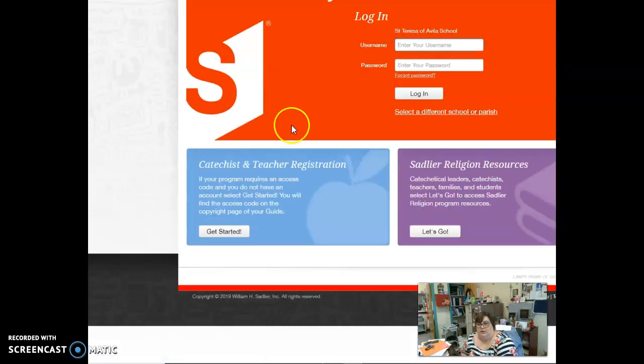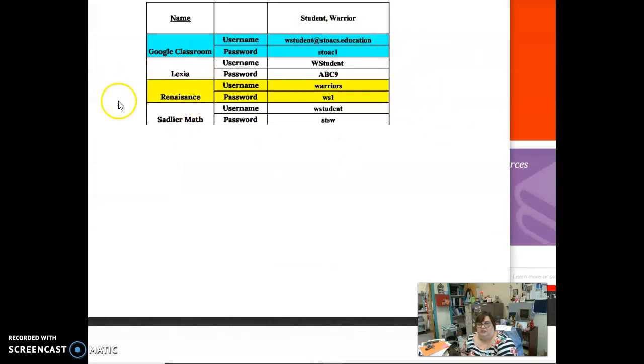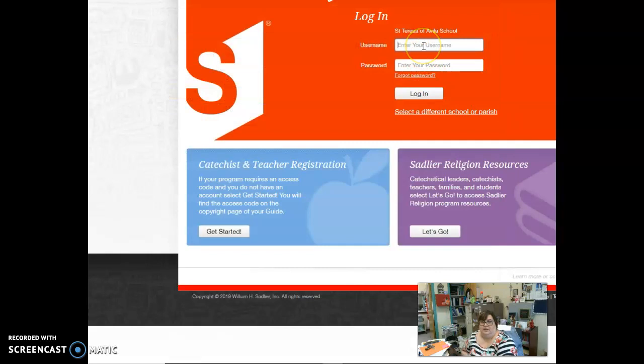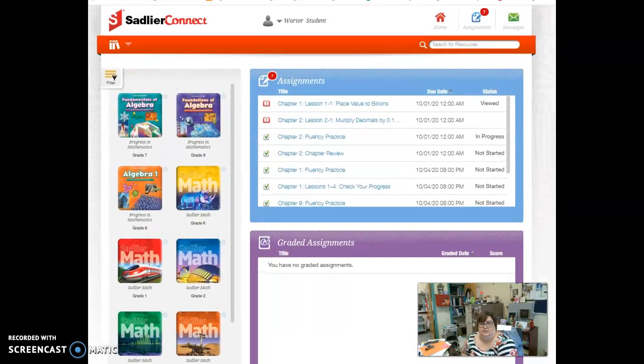Once you click on that, you should have gotten your login information, and you want to use your Sadlier Math login information to get into this website. So your username and then your password. Okay, once you're logged in, it is going to bring up a screen that looks like this.